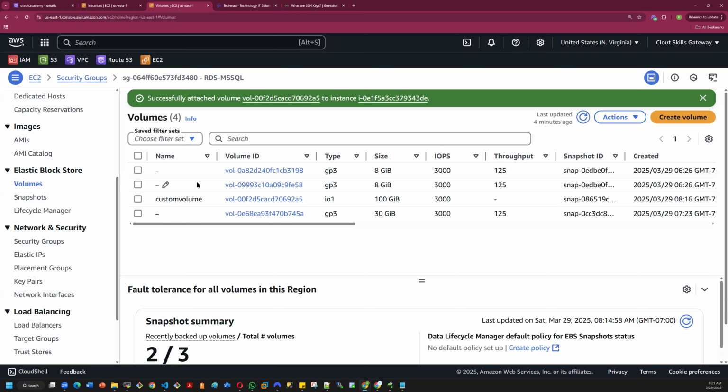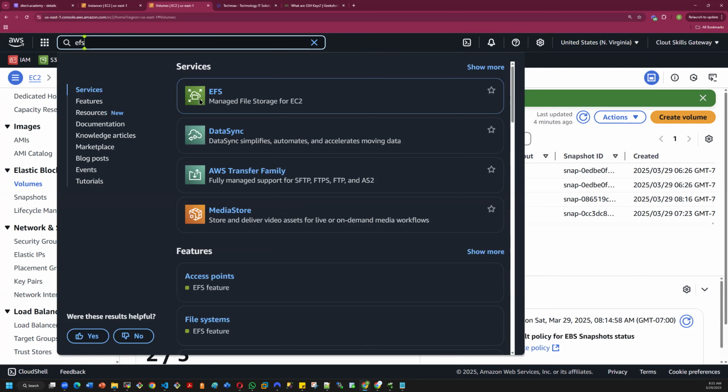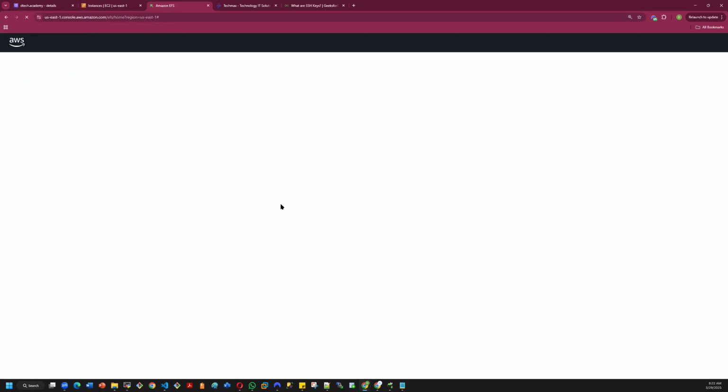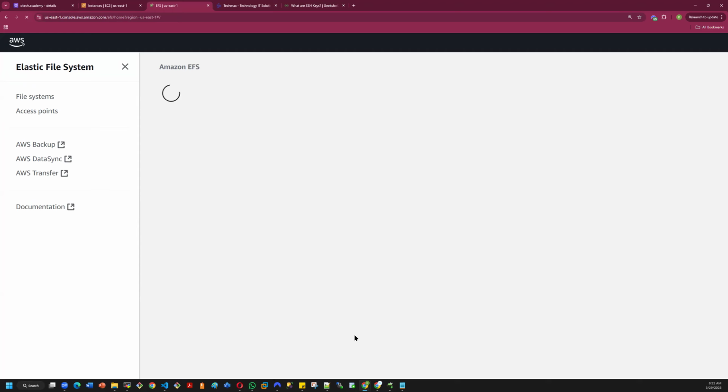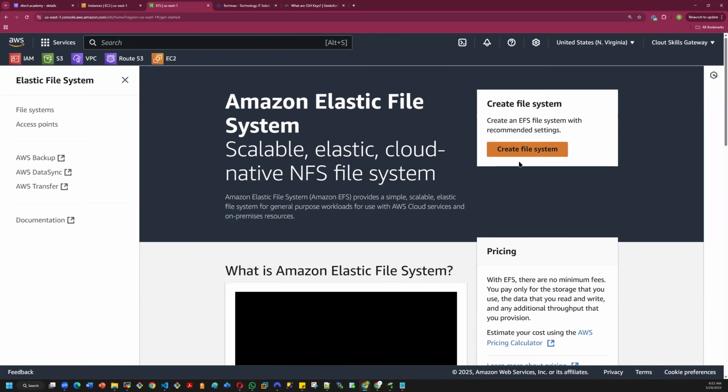And then we're now going to talk about EFS. So you have to type EFS. It's called Elastic File System. So you click on that. This one also is very easy. With this one, we are going to log back into our server and attach that file. While it's doing that, let's just create the file.